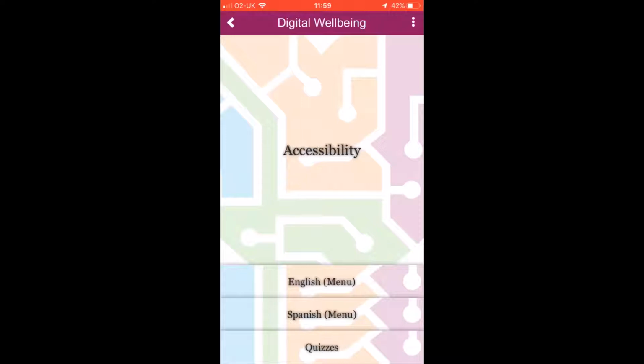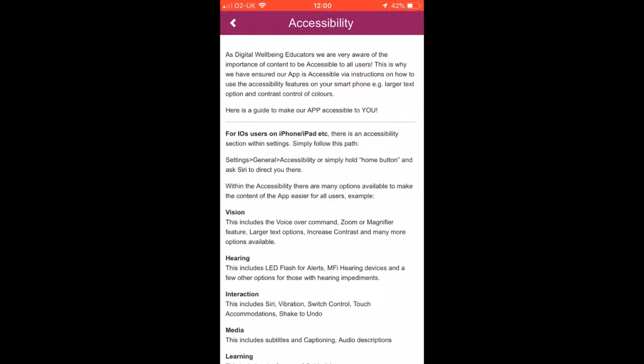So as digital wellbeing educators, we are very aware of the importance that content be available to everyone. So this is why we have included a set of instructions for iPhone users and Android users, which basically outlines where to find the accessibility features within the settings of your smartphone. So for example, how to turn on the audio descriptions, or how to increase the size of the text on your screen, how to use the zoom features, and many more that will really enhance how you view the app. So go back to the main menu.